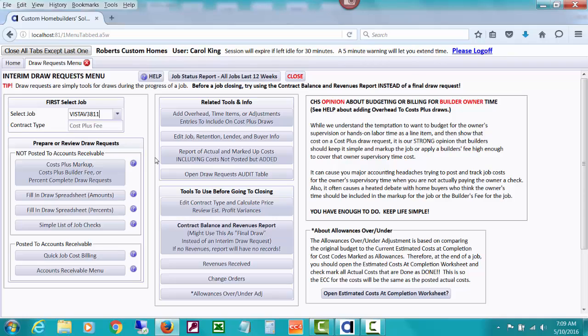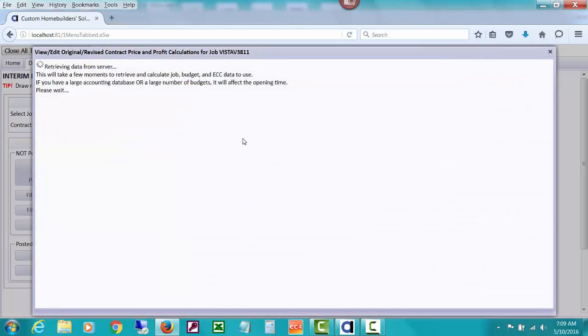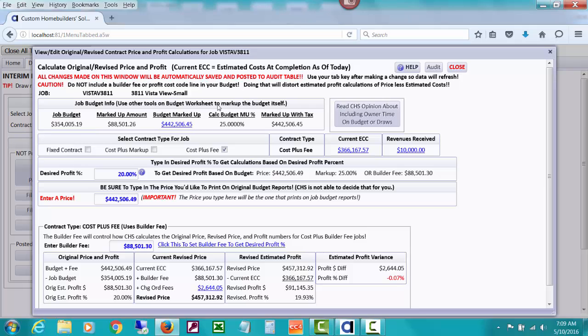In the first video, I showed you how from the budget worksheet you can open a screen that lets you set up the contract type and calculate the price. You can also open that same window right here. And I wanted to show you, first of all, that there is a help button at the top of this window. It's calculating a few things.